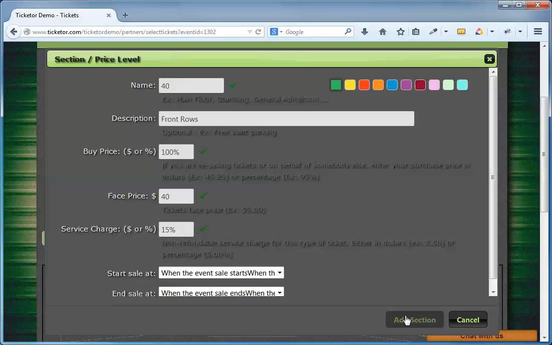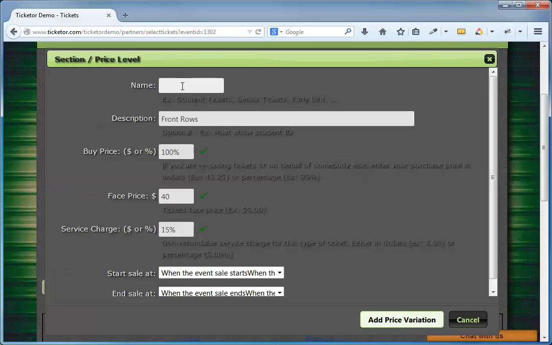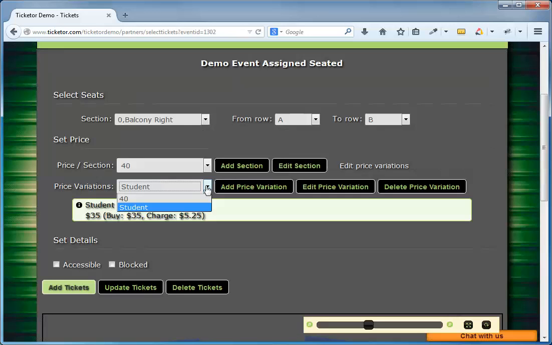If I have price variations for my $40 tickets like senior price or student price or early bird price, I can click on Add Ticket Variation and then add those variations. Let's add a student price variation at $35, which means $5 discount for students. So the ticket name is Student. Description is Student ID required at the entrance. Face price is $35, and again 15% charges. Then I'm going to click on Add Tickets.